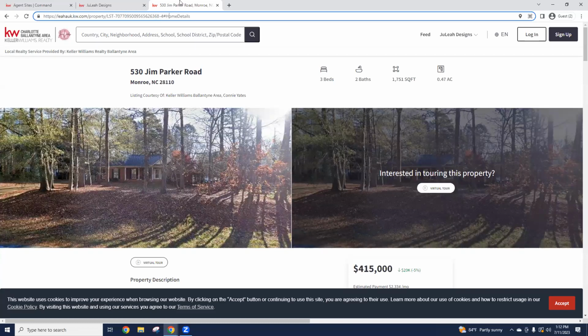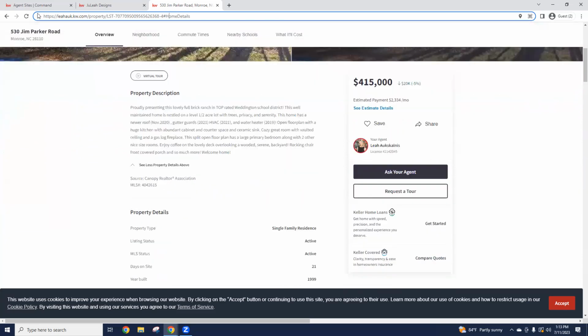When you see this on the right-hand side where it says ask your agent or request a tour, do me a favor, pull open your Command mobile app, which is the red app with the white KW. And you may need to log in. They started logging out periodically for security reasons. Just a pain.